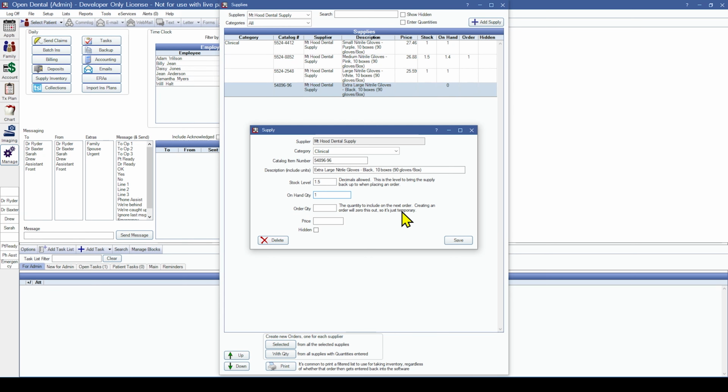The on-hand quantity indicates the number of units currently in stock. In our example using gloves, if we have 10 boxes in stock, we would indicate an on-hand quantity of 1 to indicate there is 1 unit of 10 boxes. And the order quantity will be the number of units needed on the next order. We want to be able to increase our on-hand value to be at a minimum the stock level. The order quantity must be a whole number. In this case, we will need to order 1 additional case of gloves on our next supply order.